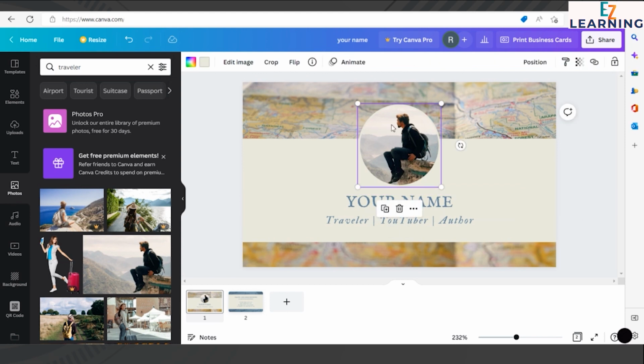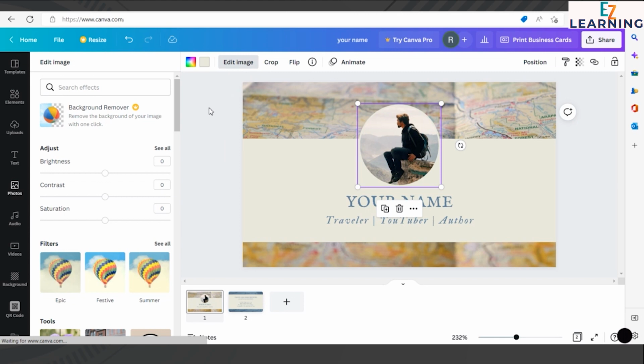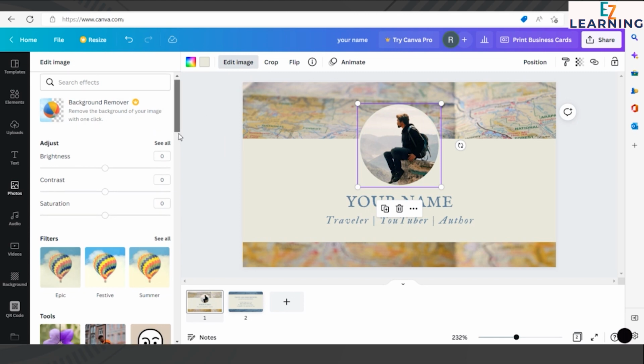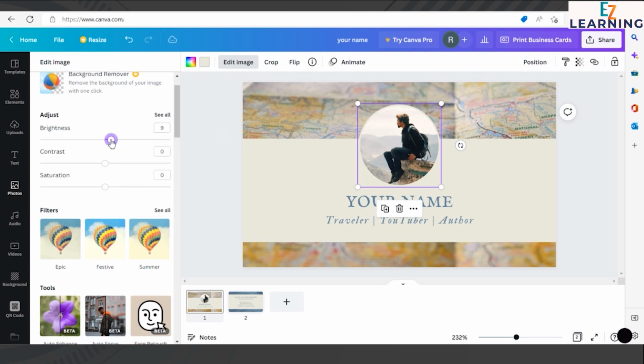And click edit the image on the toolbar. You can check the previous video, lesson number 3, where I explore how to use the filter or to edit the image in Canva.